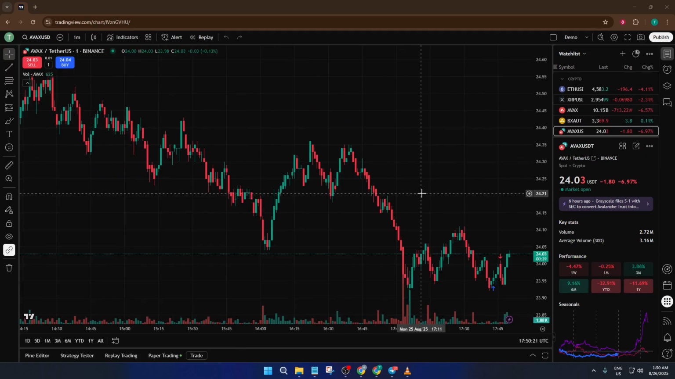This only takes a minute once you know where to look, but if you're new to TradingView or just haven't explored all the menu options yet, it's easy to miss. So let's get right into it.